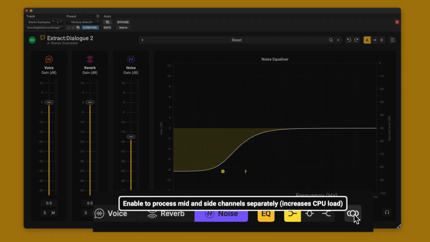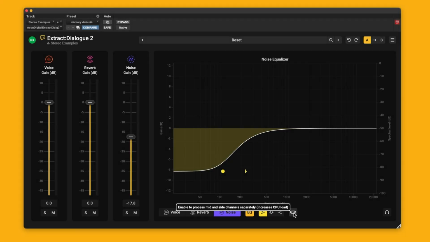Thirdly, if you need it, this button gives you a full stereo processing mode, processing the audio using mid and side rather than left and right.